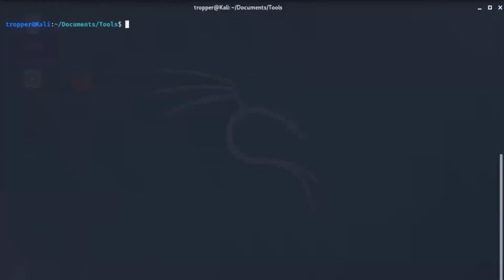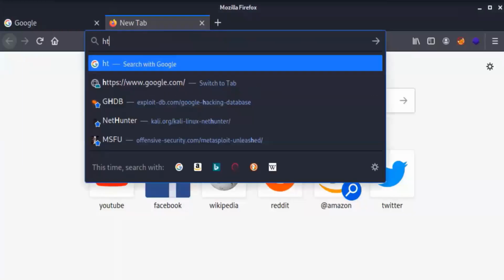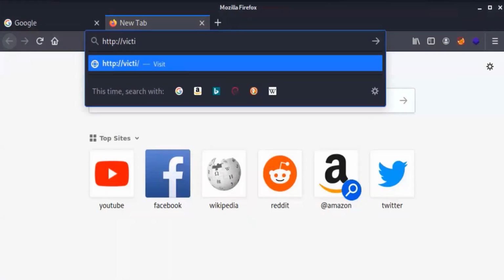So, starting with the first section of this POC, we start by scanning the victim server using the NMAP tool, which is basically a network port scanning tool. As we can see, the web ports 80 and 9090 and the 3389 port, which stands for RDP connections, are opened in the victim server. At first, we start by accessing the victim host in port 80 using a simple tool named Firefox.